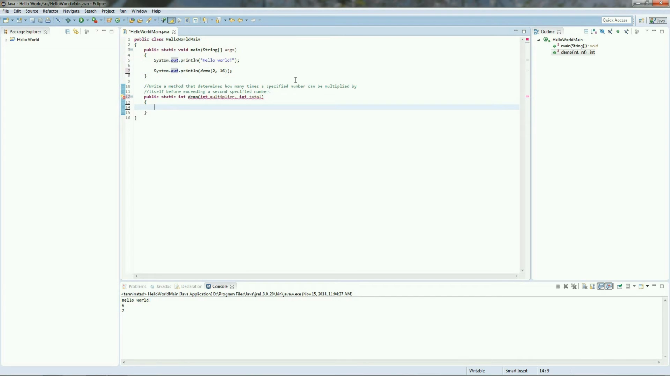Alright, so in our method, let's go ahead and make a counter, because we're going to be counting how many times we multiply our number by itself. Let's do another variable called calculated total. We're going to set that to be equal to 0. No, it needs to be set equal to multiplier. And then we're going to do our while loop. We want to know while our calculated total is less than or equal to our total.